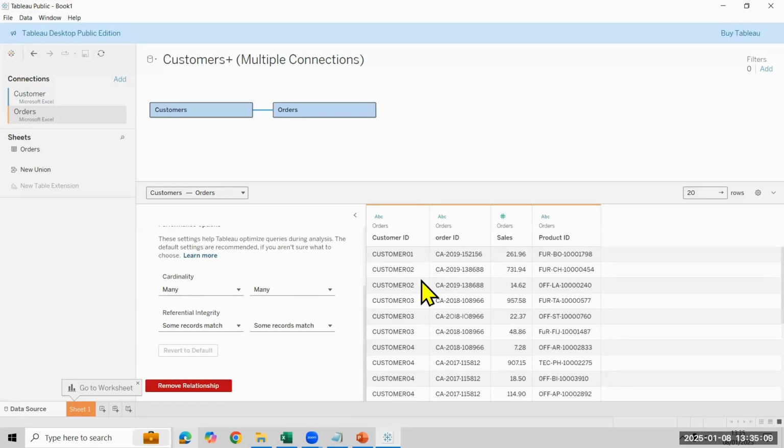Okay, and whatever you are seeing here, the reference, we call it referential integrity. Here you're seeing some records. When you're talking about some records match, in the sense, all the records from both the tables. What do you mean by this? All the records from both the tables.